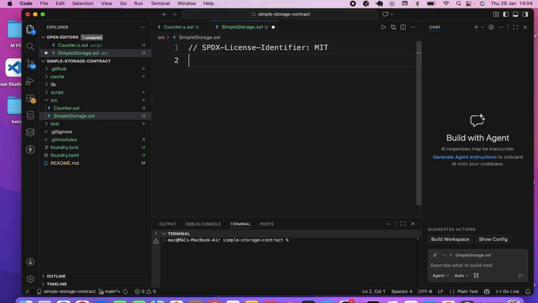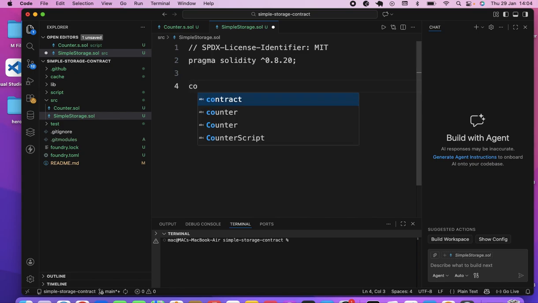So next is to define our pragma solidity, then shift on top of 6 to get the power symbol, so 0.8.2. That's the solidity version we want to use. Then let's define the smart contract.